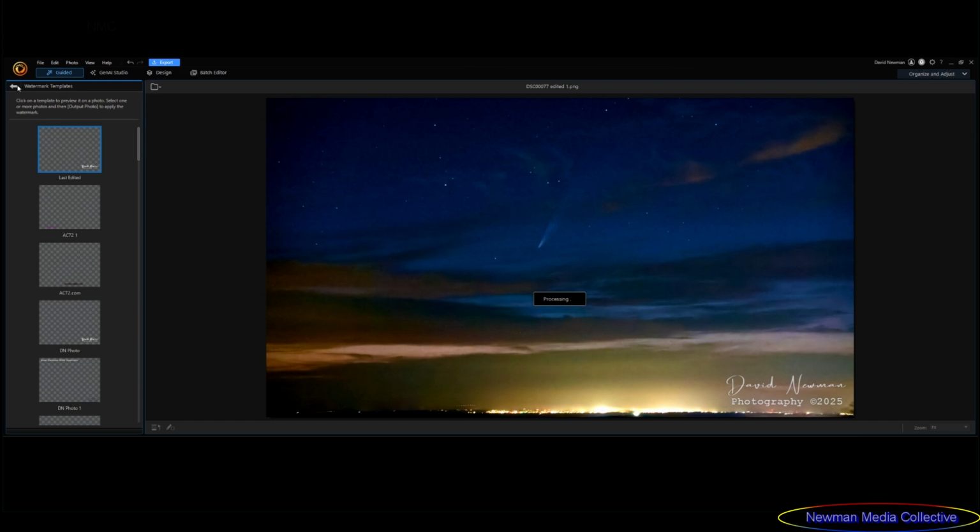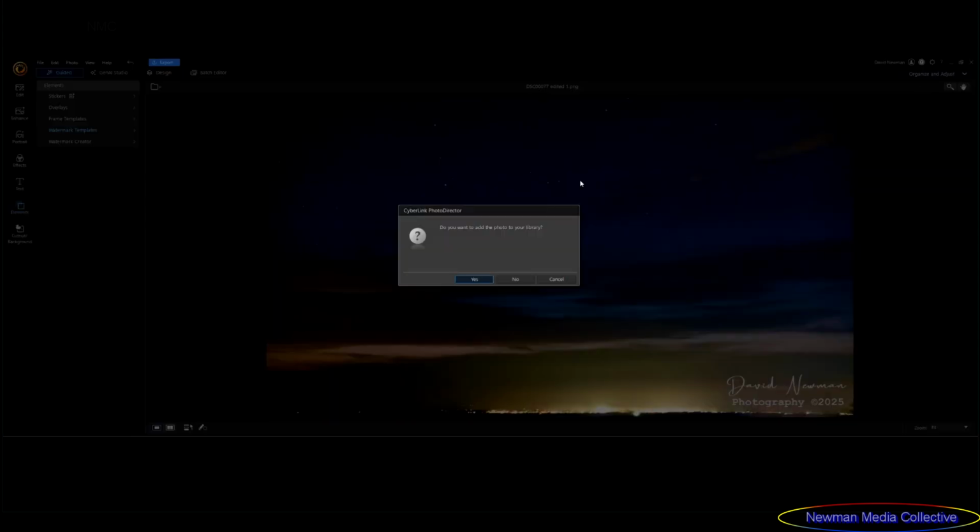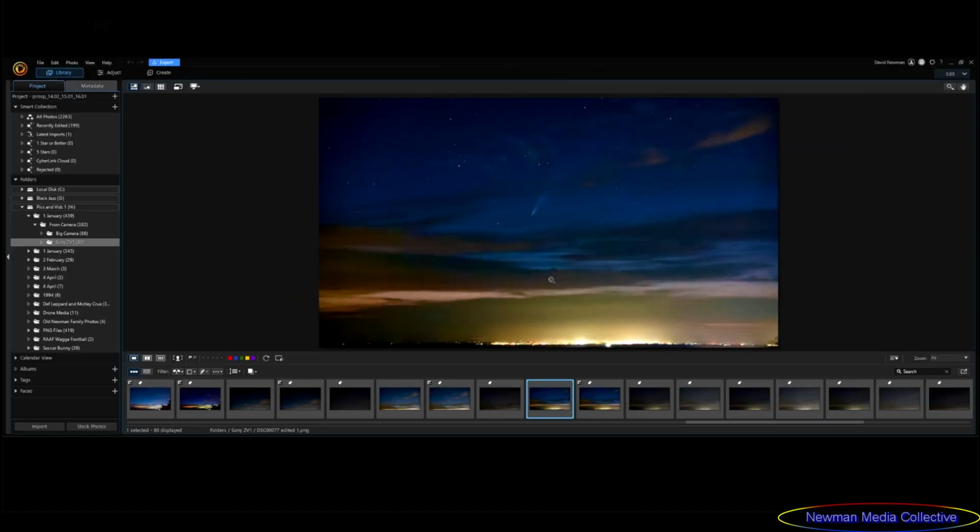I go out of this. If I go back to the library now, it'll say, do I want to add it? This is a choice for you. You can add it, and then you've got that one there. I normally don't, because if I'm going to play around with it again, I don't want to play around with it with the watermark on it, because it'll mess around the watermark as well. And that's basically it.